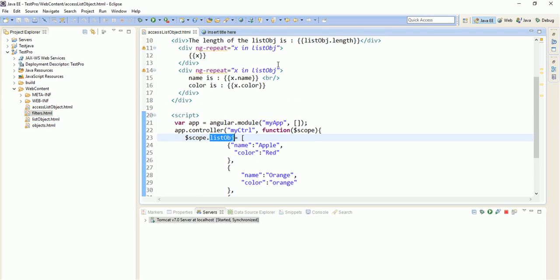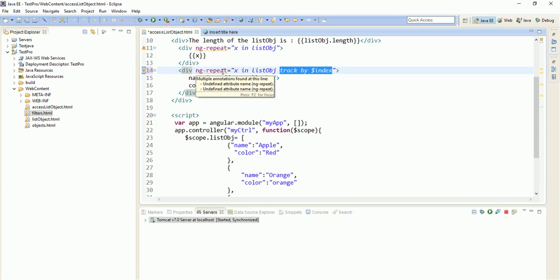Now if you want to print the index of x, right now x is one object at a time in each iteration. So if you want to capture the index, then you will have to do track by $index. This line you will have to add in the AngularJS line where you are doing the ngRepeat, so that this will capture one object at a time, as well as the current index of this x object, and it will print this.